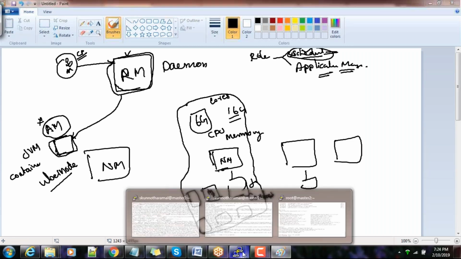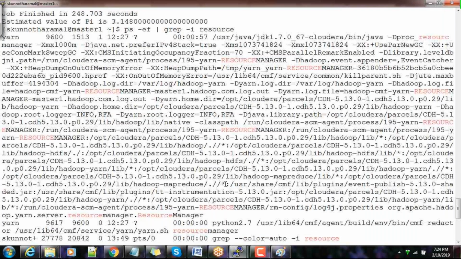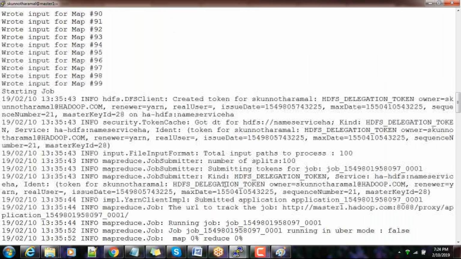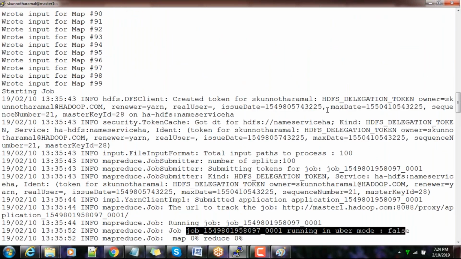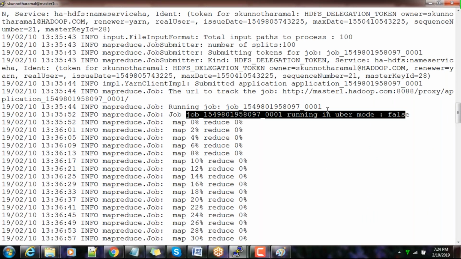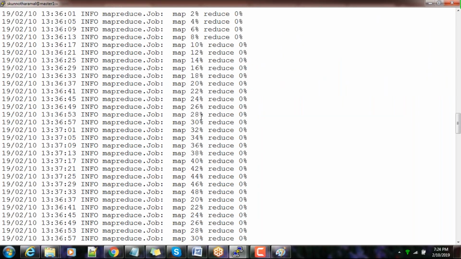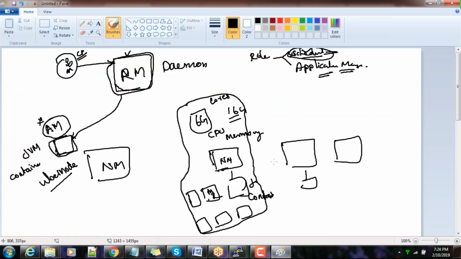Most of the cases you can see the Uber mode is false when you look at the log files. When you complete the job, you can see whether this job is running in Uber mode. If it says false, that means this application has spawned multiple containers, and the job is running on multiple containers. A container is nothing but a JVM process. Don't confuse. There are some terminologies like container and application master. This is the most confusing part.